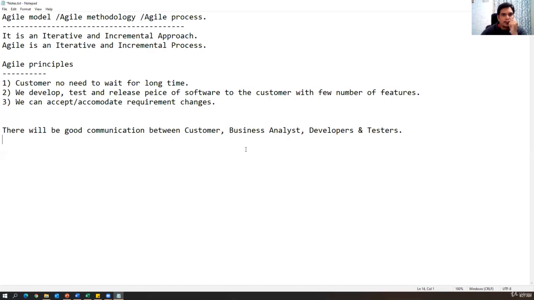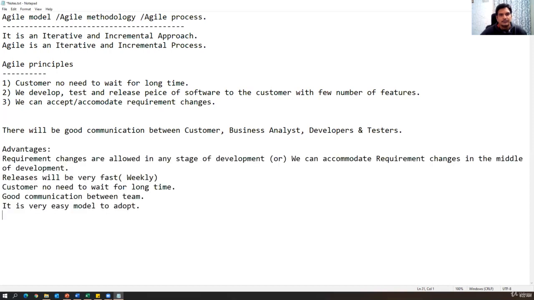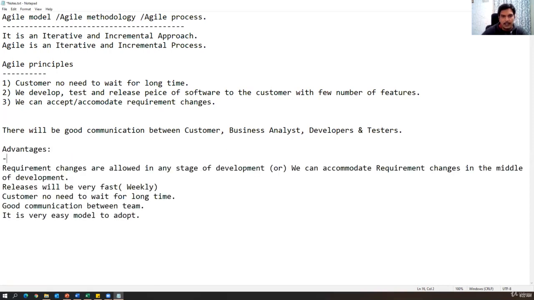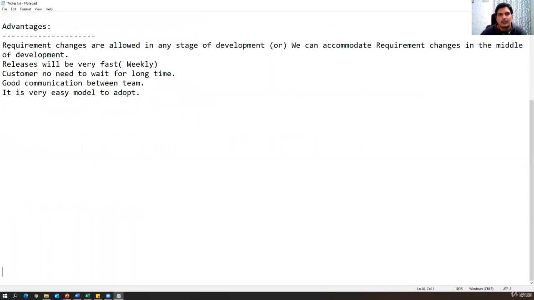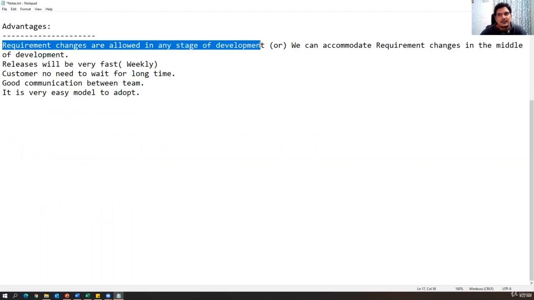Okay, so now let us see what the advantages and disadvantages of the agile process are. Let me discuss some of the advantages of this very important model, so please listen carefully. The first advantage is that requirement changes are allowed at any stage of development, as we discussed earlier, and this particular model is especially designed for that.